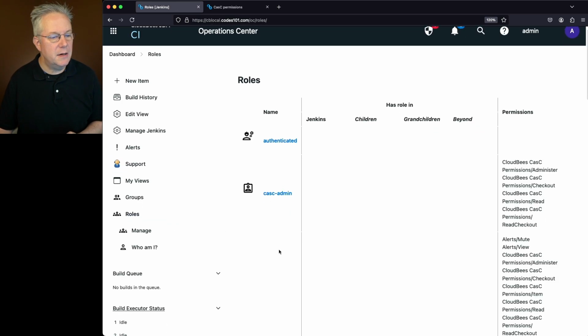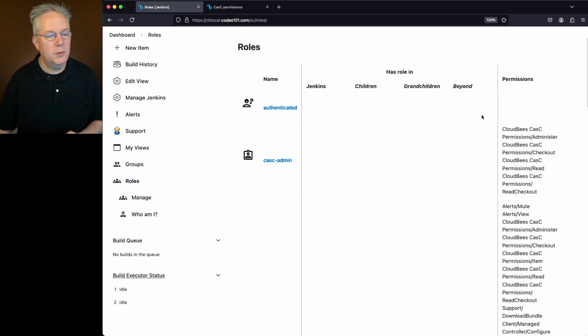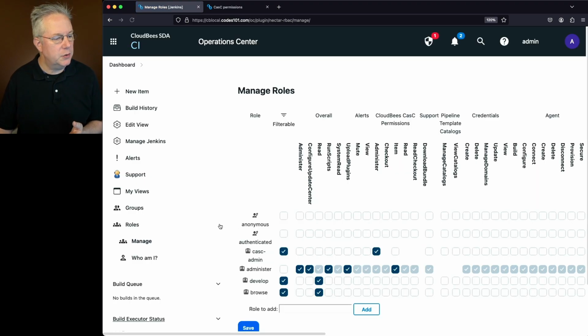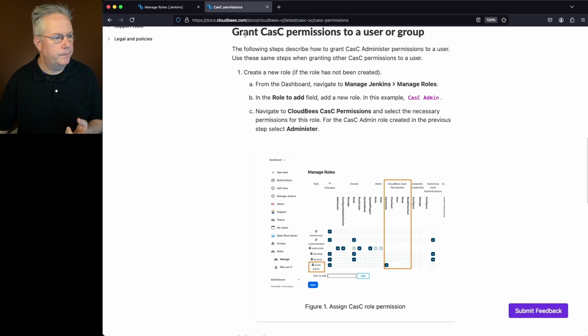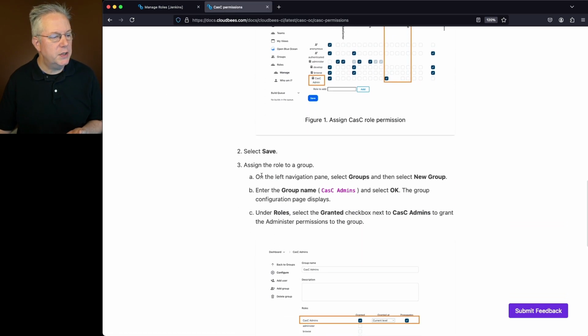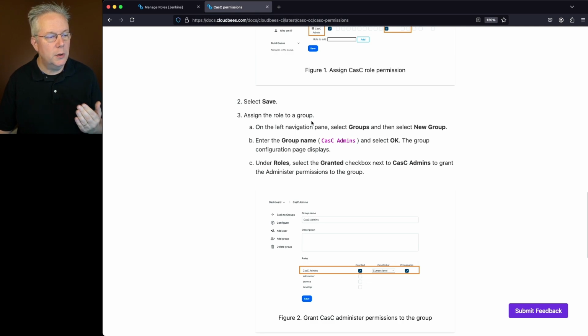So now what we can see here with our Casc Admin is the permissions that are available for Casc Admin. If we go back into Manage, again, we can see that the only box that's checked for Casc Admin, other than filterable, is our CloudBees Casc Permissions Administer. Let's go back over to the documentation. Now what we want to do is assign that role to a group.